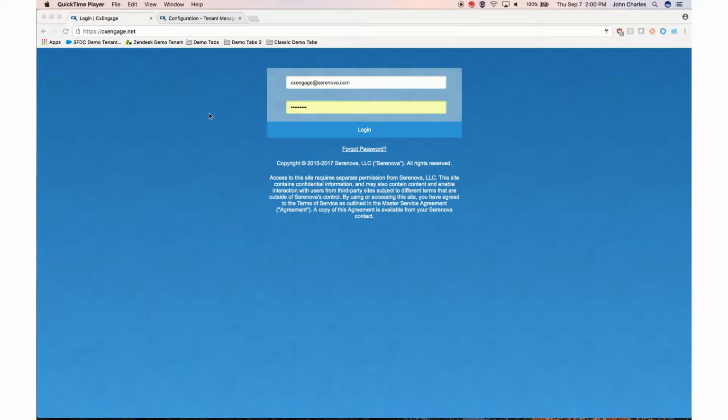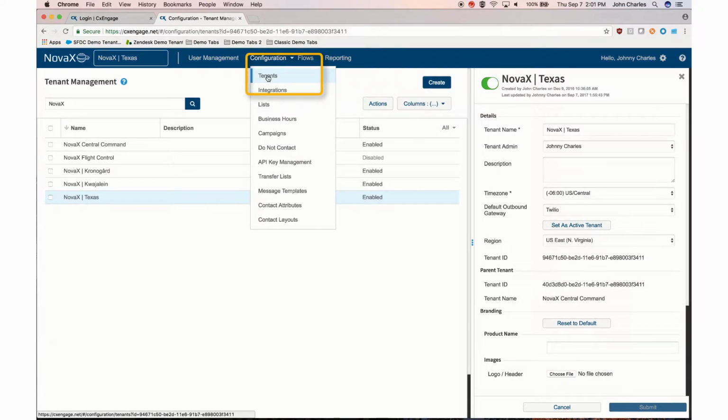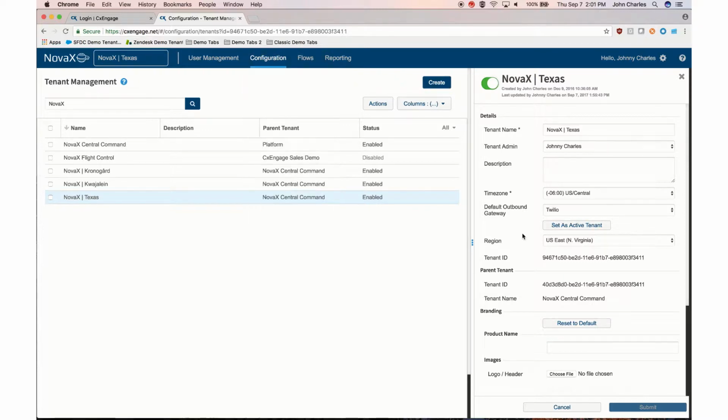To change the product name, rebrand, or change the color scheme on your tenant, you will log in with a user profile that has the right permission to make these changes. Once logged in, you will go to Configuration and then Tenant and select the tenant that you would like to customize. In the tenant configuration window, you will scroll down to the branding section of the tenant configuration.